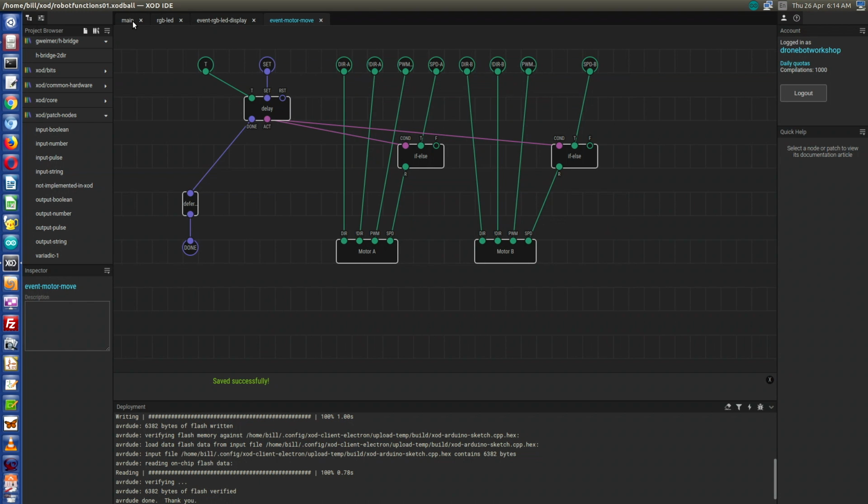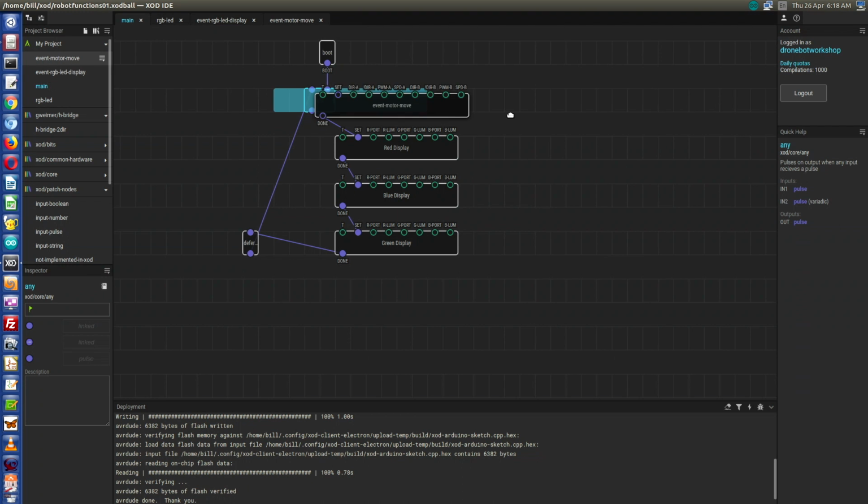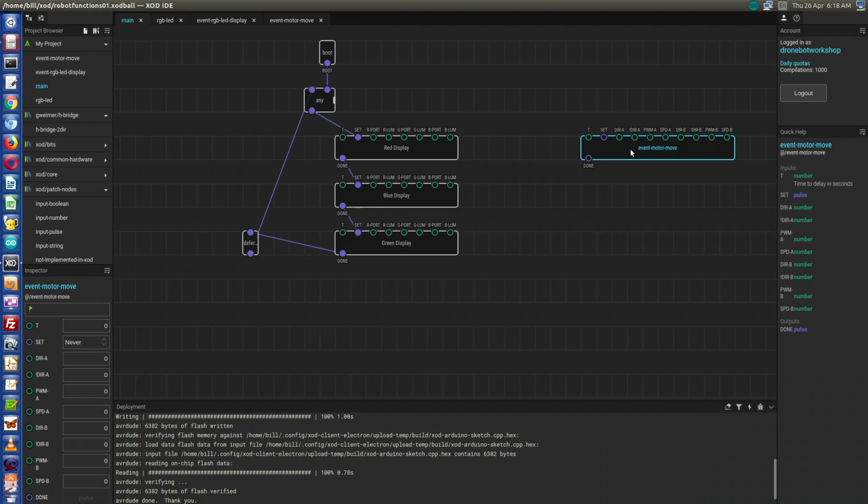And now we can go back into main and make use of our event motor move nodes that we just created. So let's add our new event motor move onto our main so we can watch it work. Let's pull one out over here for a second. Now to save time, I didn't add a number of the descriptions over here, but in the copy that I have for you to download from the DronebotWorkshop.com website, I'll have all the descriptions in there.